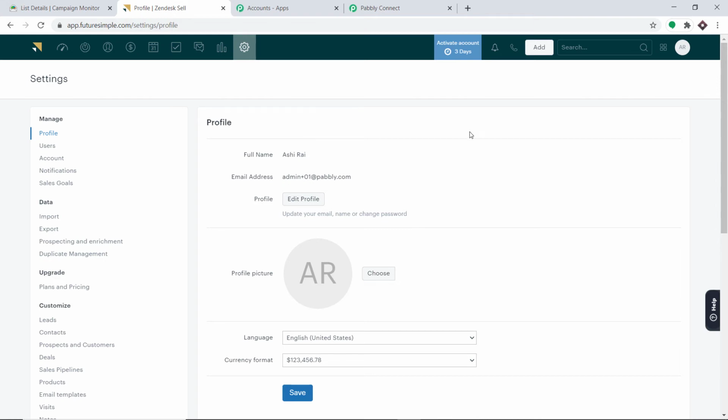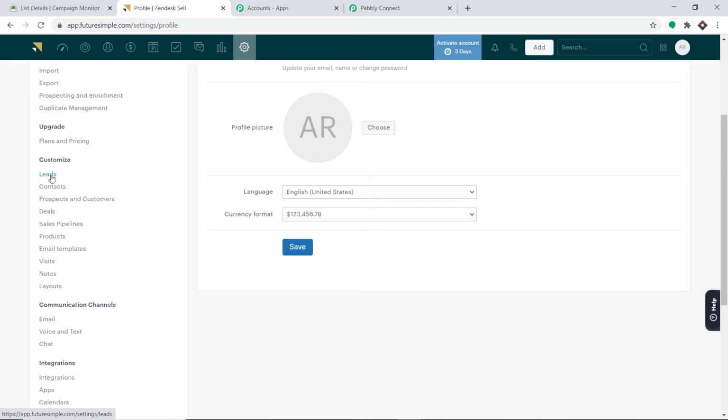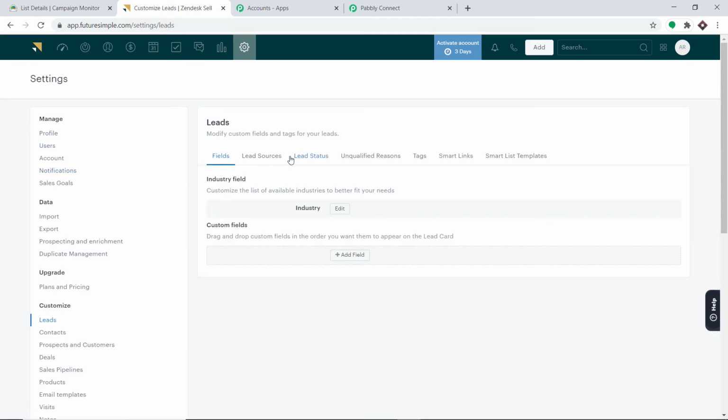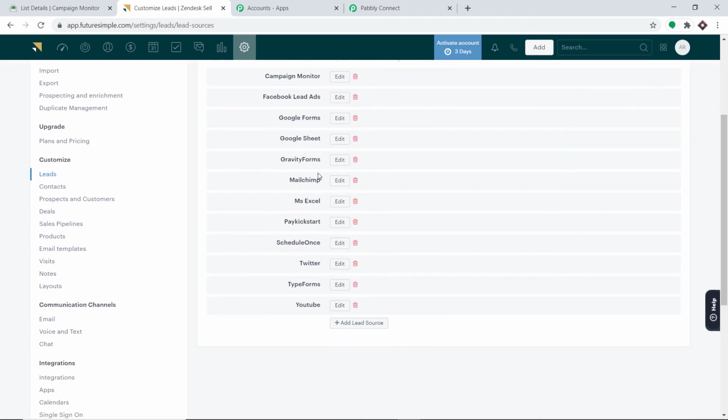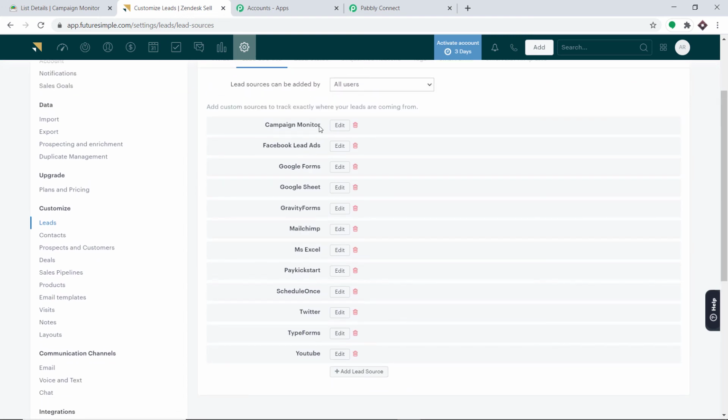Okay, so this is the settings page of Zendesk Sell. Here you will find the option called Leads. Click this. Okay, so here click on Lead Sources. As you can see, I have entered a ton of lead sources: Campaign Monitor, Facebook Lead Ads, Google Forms, Google Sheets, Gravity Forms, MailChimp, MS Excel, PayKickstart, Schedule 1, Twitter, Typeform, and YouTube.